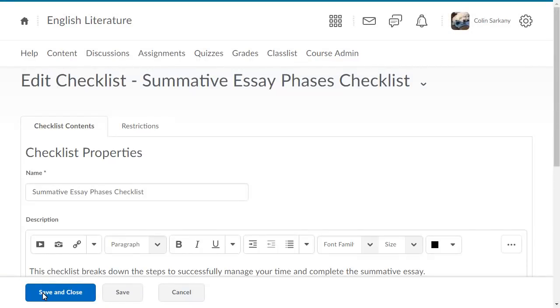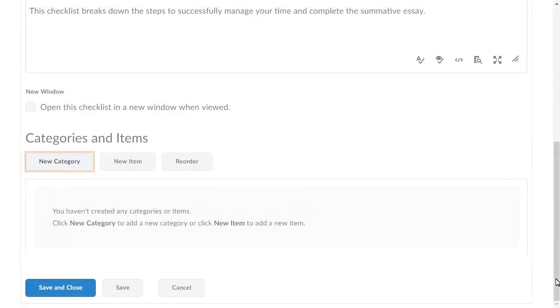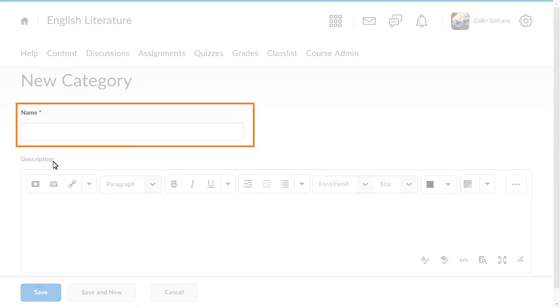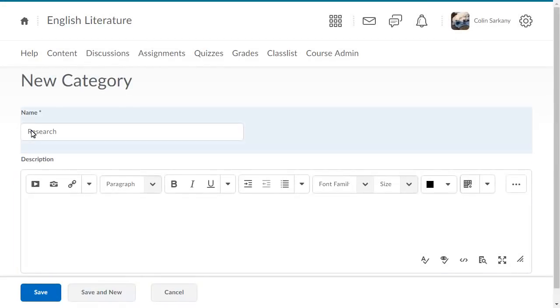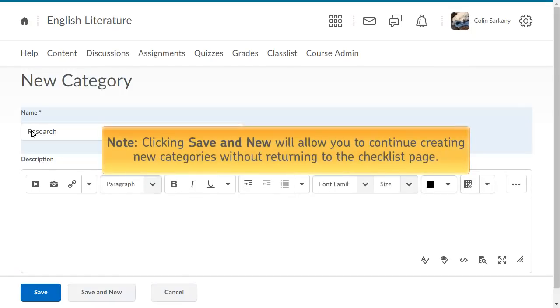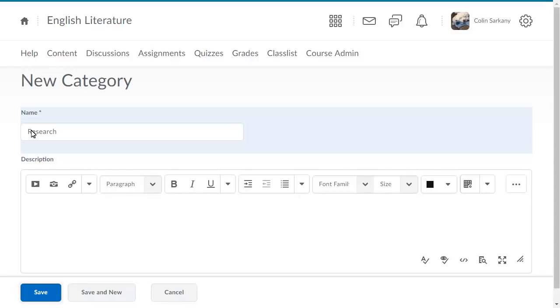Navigate to the Categories and Items section, and click New Category. Enter a name, and, if desired, a description. Repeat this process to create the needed number of categories of steps for the assignment. Note, clicking Save and New will allow you to continue creating new categories without returning to the checklist page. When you are ready, click Save.